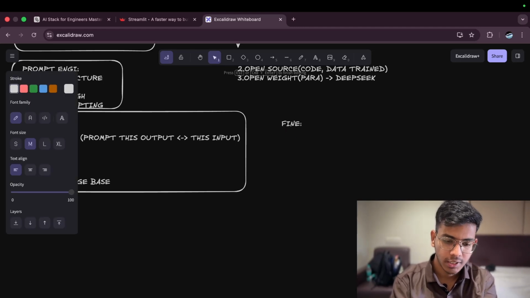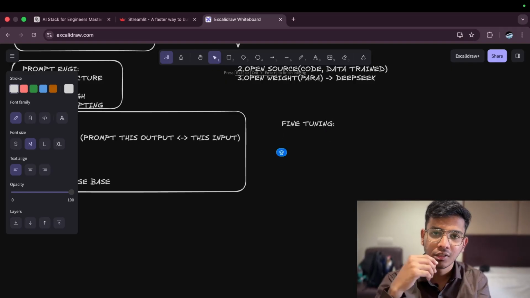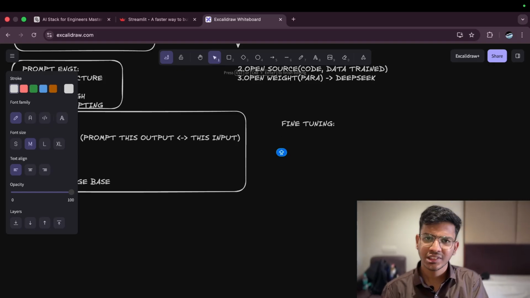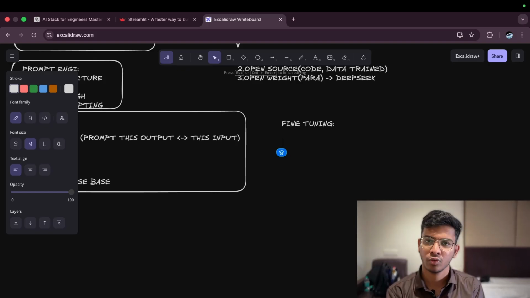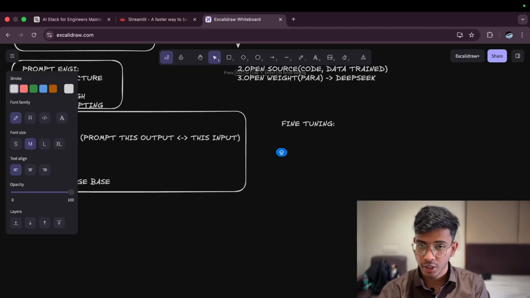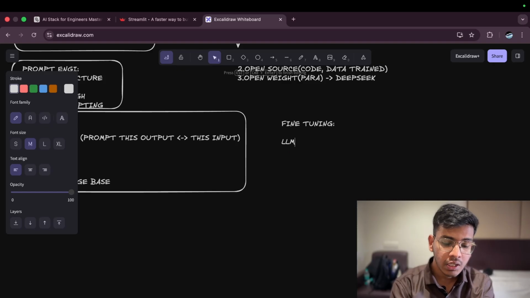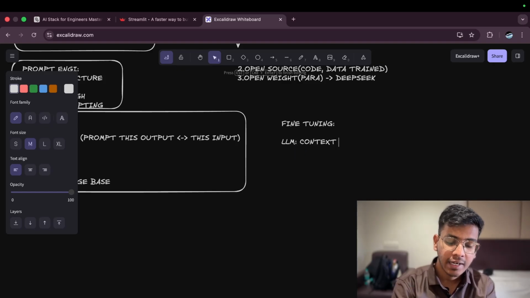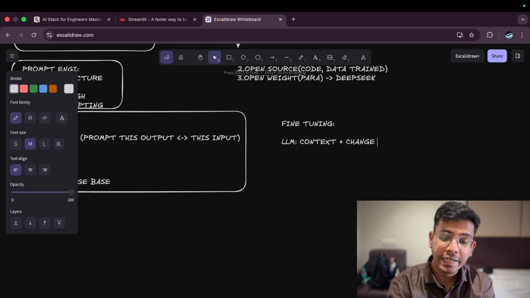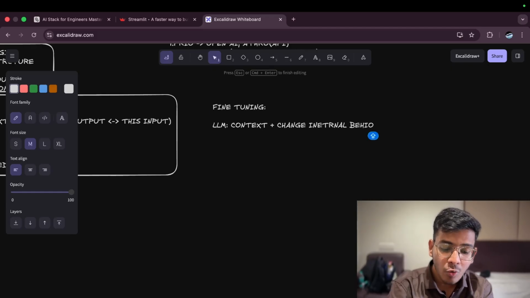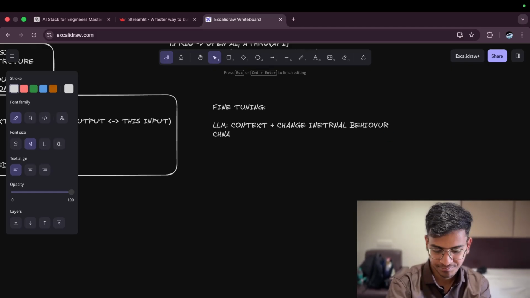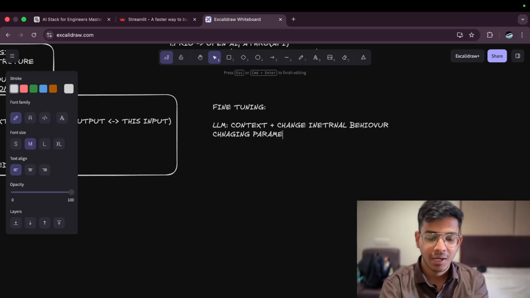So I have told you, in RAG, we will not go into the inner behavior of the LLM. We use the existing LLM, whatever it is. Tell it that you are not allowed to use your data set. You are allowed to use the external database which I'm going to provide you. Simple, easy to understand. But in fine-tuning, we give the context, and while giving the context we change the internal behavior of a model. And how are we going to do that? By changing the parameters, by changing the existing parameters.